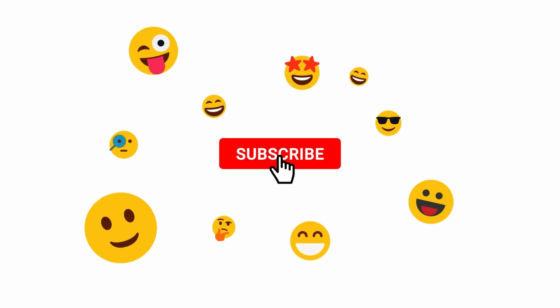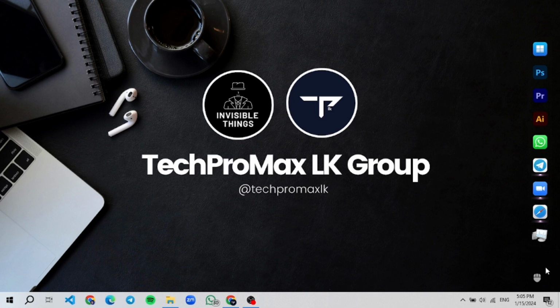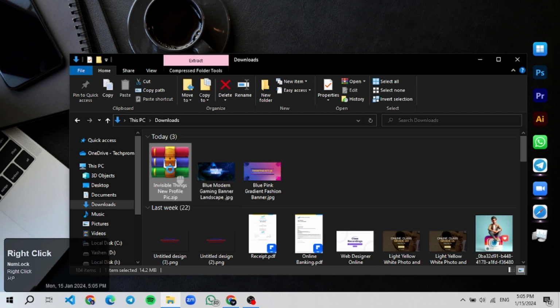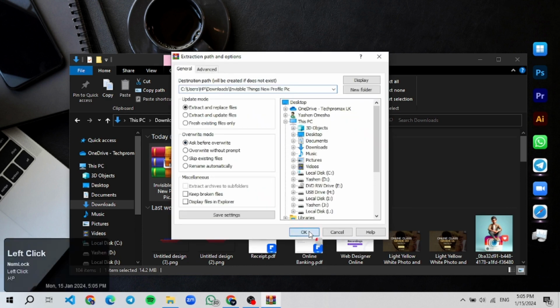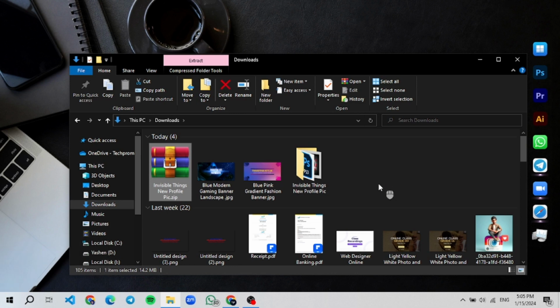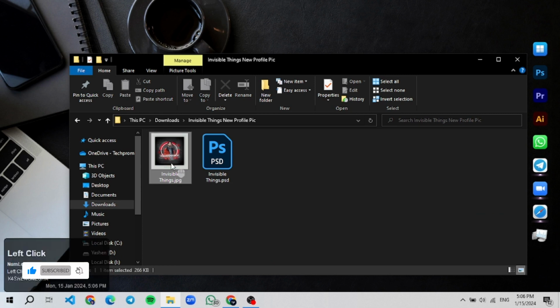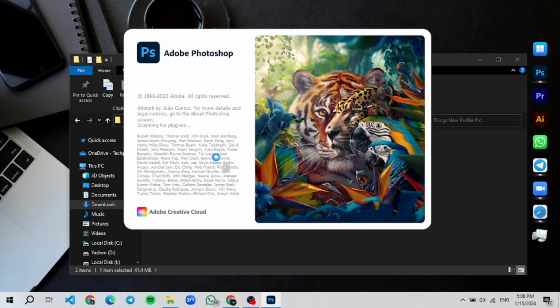To make a beautiful profile picture in Photoshop. Let's start to create it. First, unzip your zip file. Then open it. This is the sample for the cool post. Then click the Photoshop file and open it.